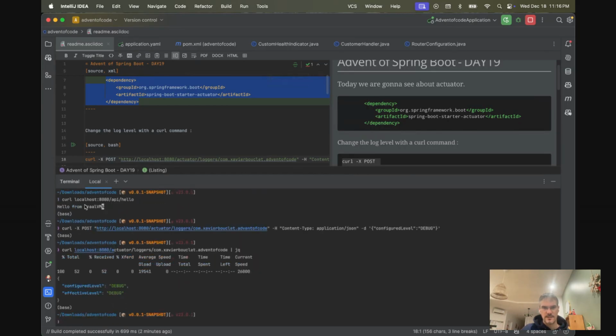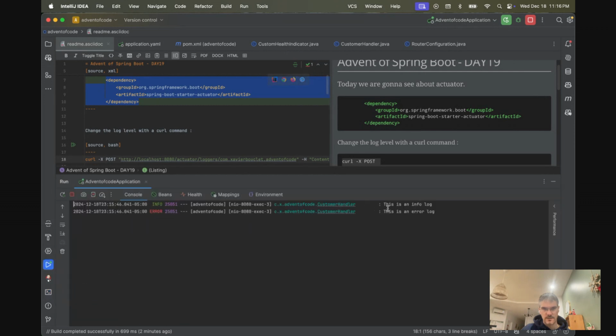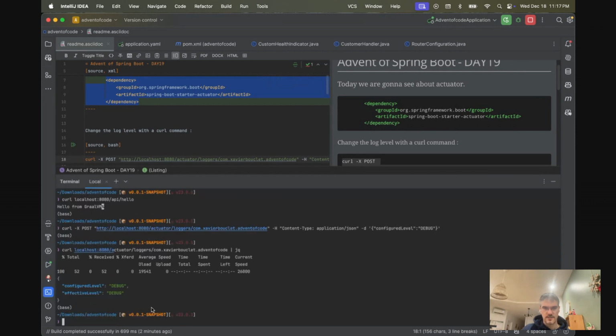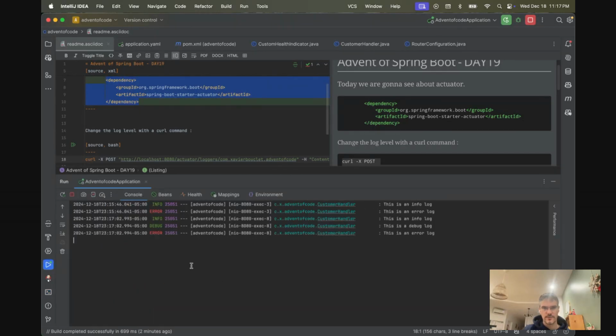Cool. And let's try it. Let's execute our command again. Endpoint, and as you can see, I have the debug log that is available. It could be pretty neat to do that in production if you need to. If you do that in production, you should be really specific on the package to avoid activating all the debug log on your production environment. But it could be cool for you to investigate some problem.